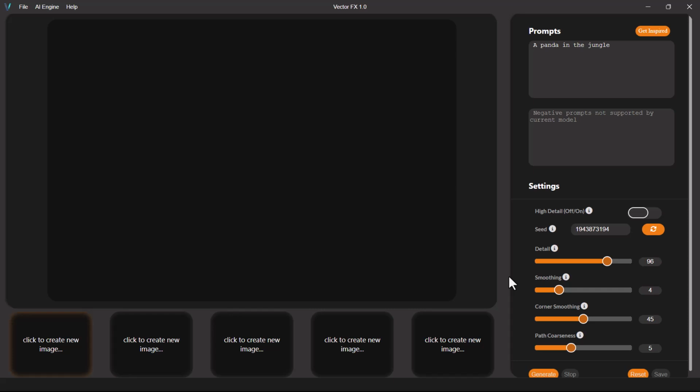Let's start with the default prompt, which is quite simple, a panda in the jungle. High detail is off so that I'll get a more simplistic design, and I'll keep the rest of the settings at their default values. Seed is a random number, somewhat like a unique starting point or unique artistic interpretation. If I wanted to replicate results, I'd need to use the same seed number and prompt. Clicking Generate produces the image.